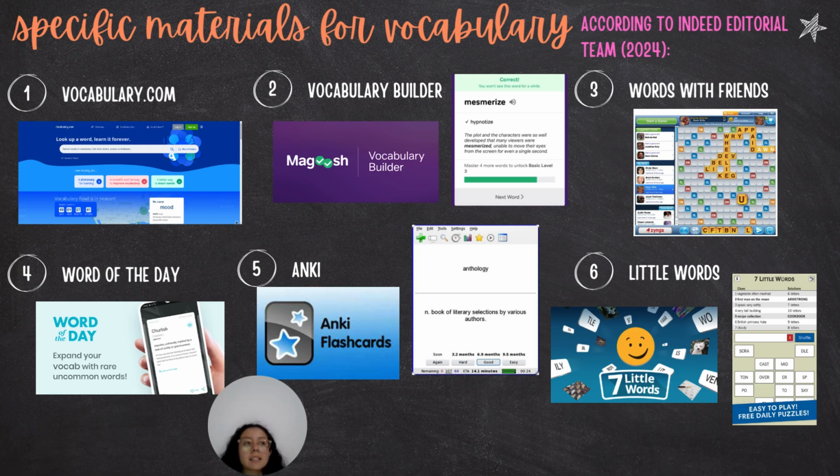We have Anki, that is a platform that creates flashcards to teach you new words. It includes pronunciation, images, and also sentences. And on this one, if you're reading a book, you can create a list of words that you don't know and transform them into flashcards with Anki.